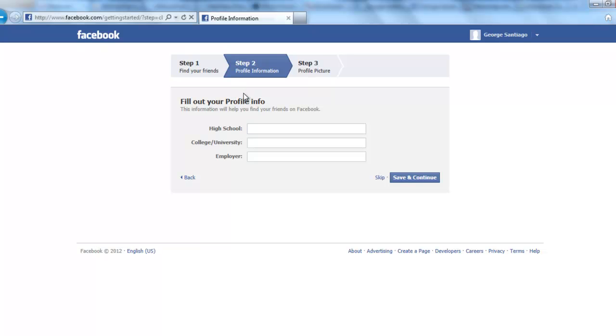Okay, so after clicking on skip this step, this is where they ask you for information as far as your high school, college, where you worked, things of that nature. The reason they want to do that is because they want to know if they can find some folks that are already on the system, already registered with Facebook, that they can allow you to become friends with.